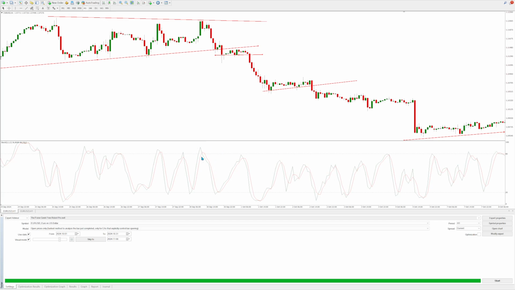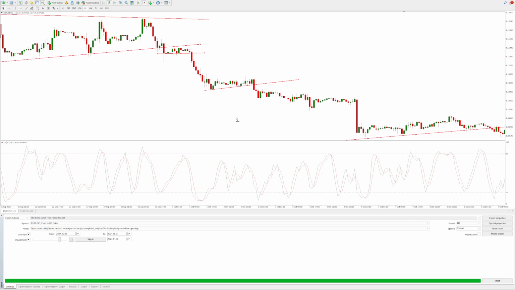Extreme means the stochastic has to be above 80 for a sell trade or below 20 for a buy trade in the extreme zones. And not extreme, similar to the CCI, it will give sell signals provided the stochastic oscillator is not extremely oversold, and it will give buy signals provided the stochastic oscillator is not extremely overbought. How could this be used?